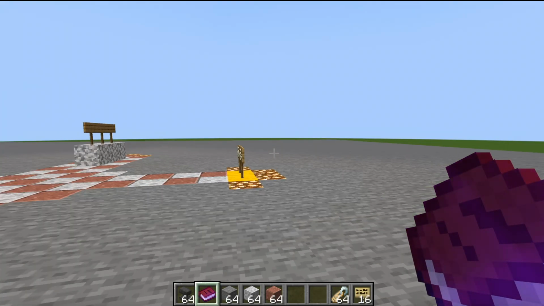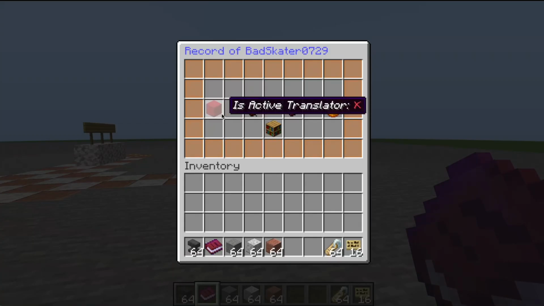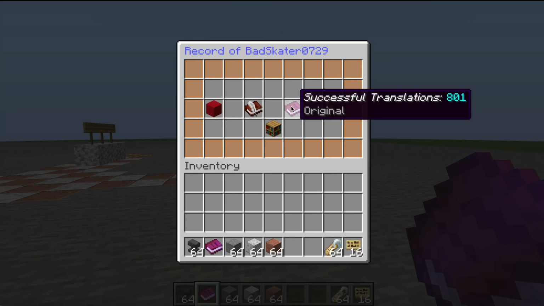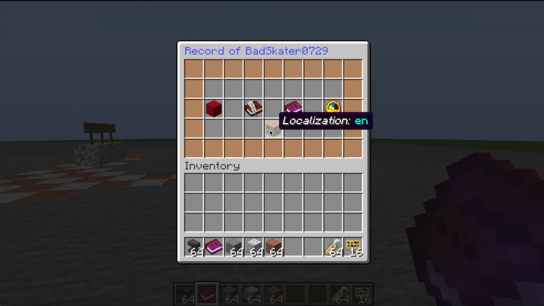The first one is /wwcs. This one actually is interesting because it lets you get the stats of both online and offline players. So if I type my name right now, I'll get a number of things. I'll get whether they're an active translator or not, the number of translations they've attempted, the number of translations they've succeeded in making, and their last successful translation time. Oh, and their localization to top it all off.